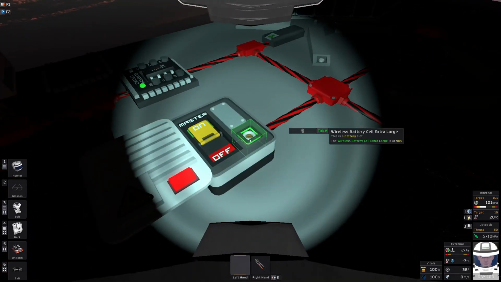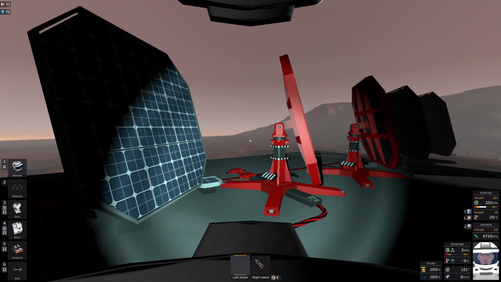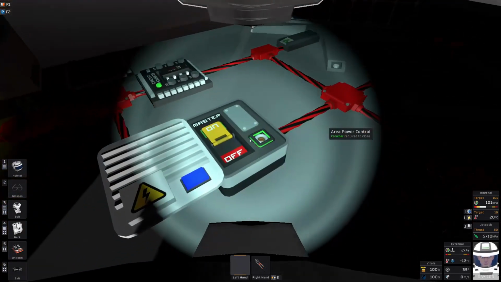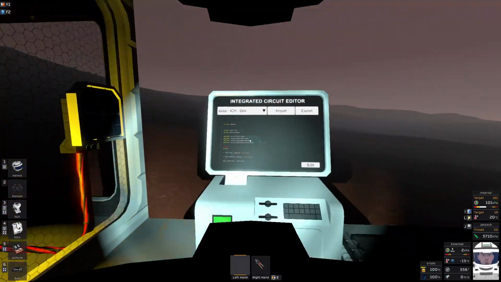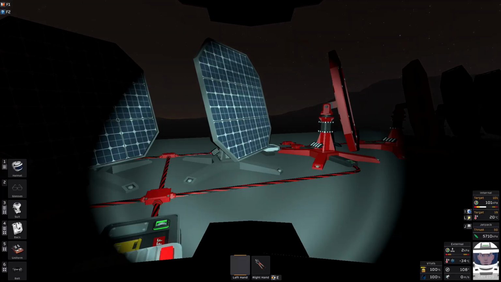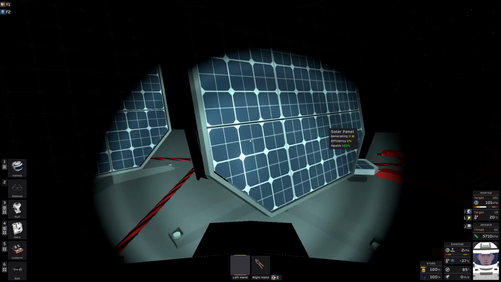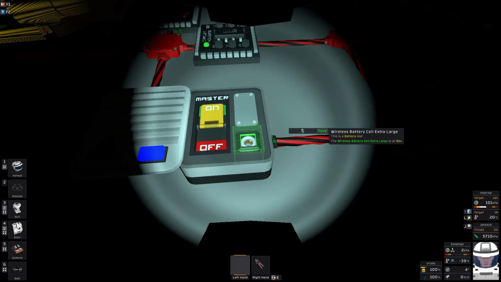Yeah, so here's an example, right? We've got no power anymore, but the solar panels are still moving because of the battery. So these will keep moving during the night. They'll follow the sun.